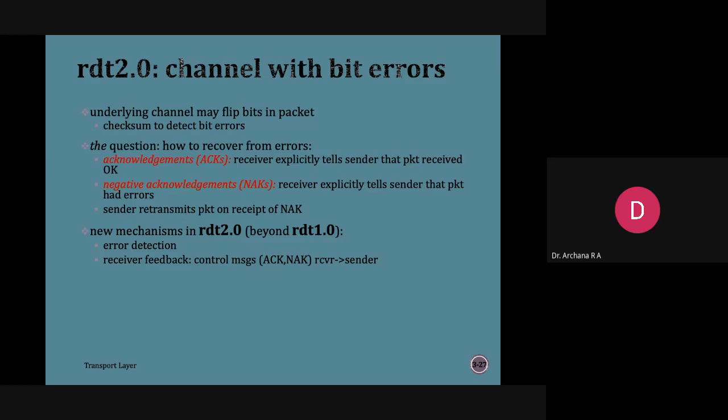And we can call RDT 2.0 a stop and wait protocol. Why is it called a stop and wait protocol? In the sense, first the sender is going to send a message. Until it receives the acknowledgement, it will stop sending messages from the sender side. It is going to wait for the acknowledgement. After receiving the acknowledgement, it will go for the next transmission. Understood, all of you? RDT 2.0 is called a stop and wait protocol.